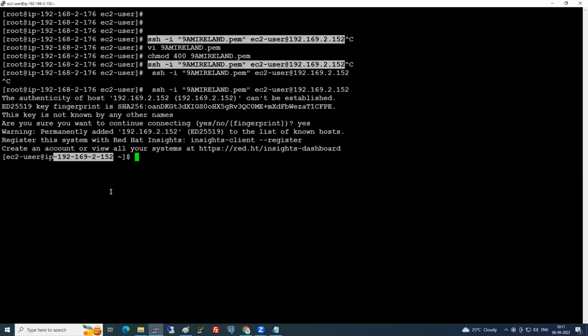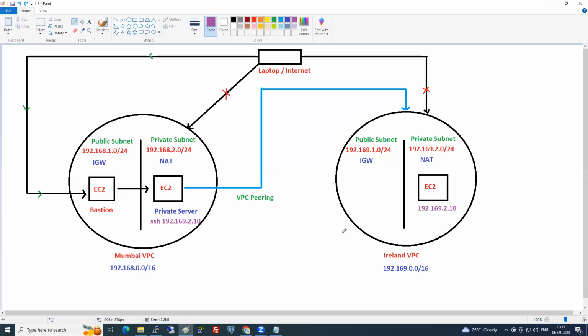Any questions on this? Any questions? So VPC peering will be faster and secure compared to the internet, guys.